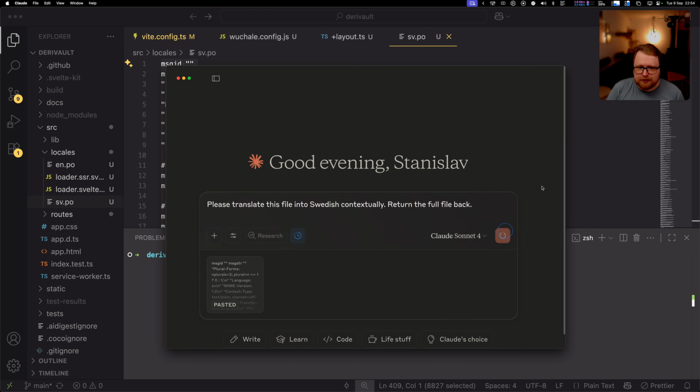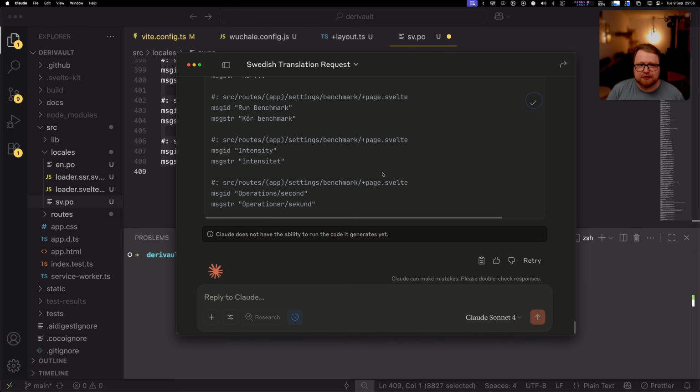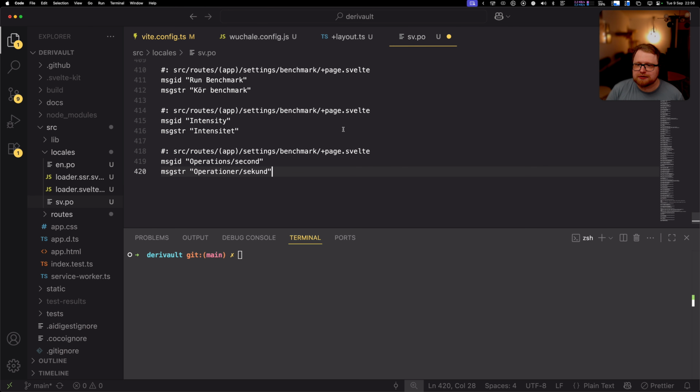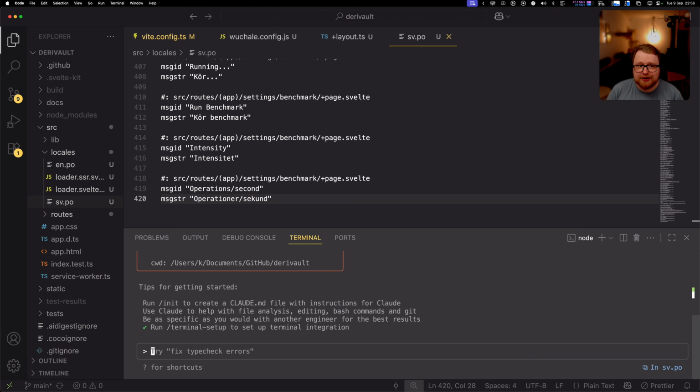So I'm gonna go ahead and do that, and then it's going to basically do that. So let's see how that goes. And there we go. And I just copy paste this back in, and then I have a good initial translation that I can start working with. That's method one.